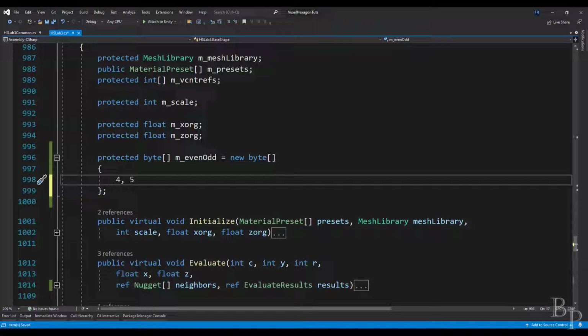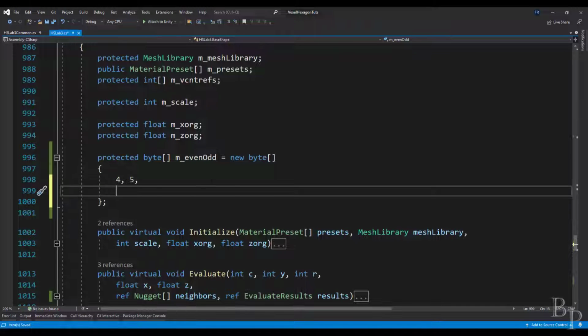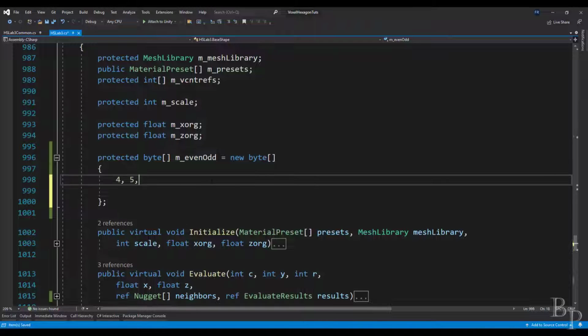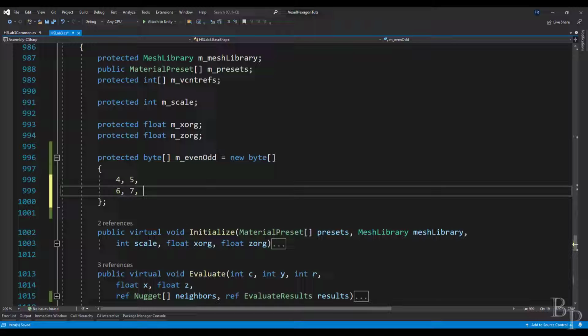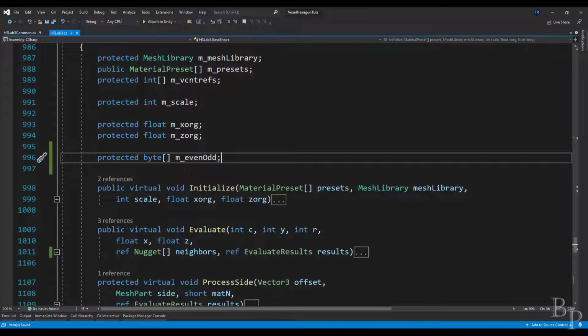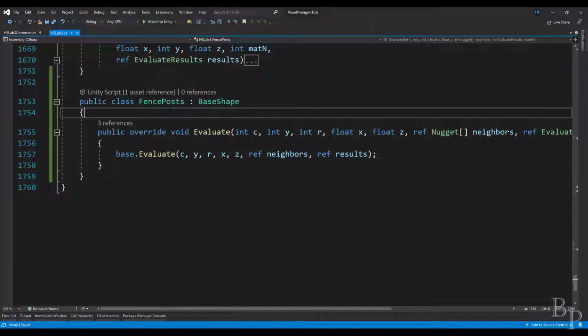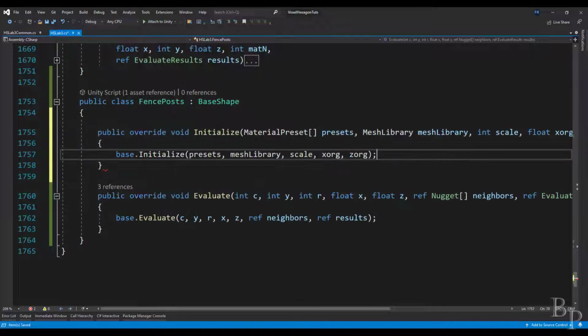But you could have something more complex that checks both even and odd, and that would have 4 selections. So you might have this for the odd or the even row, then you would have other shapes or other textures for the odd row. So evenOdd will be right there, and we are going to override Initialize also and set it in Initialize.